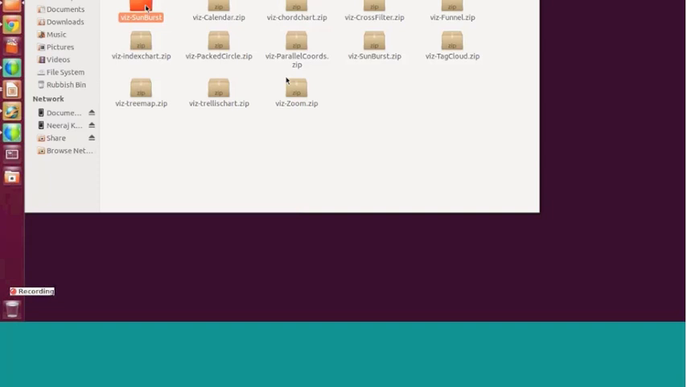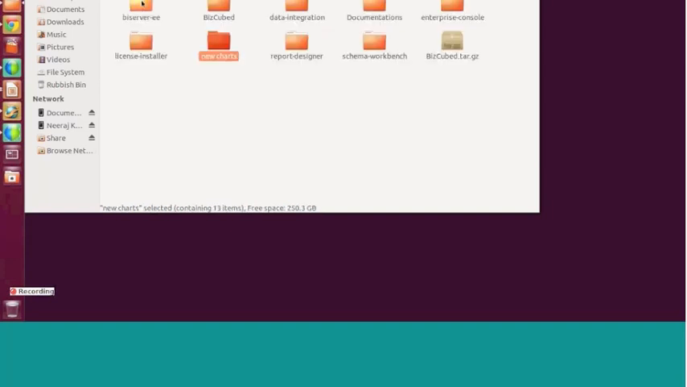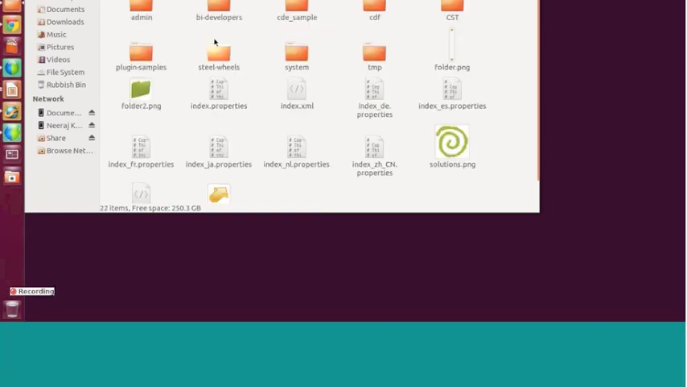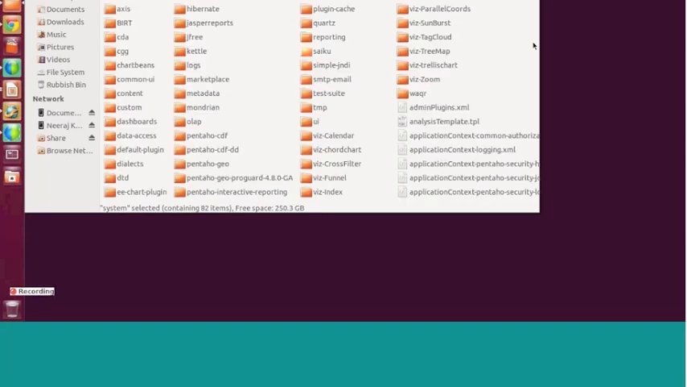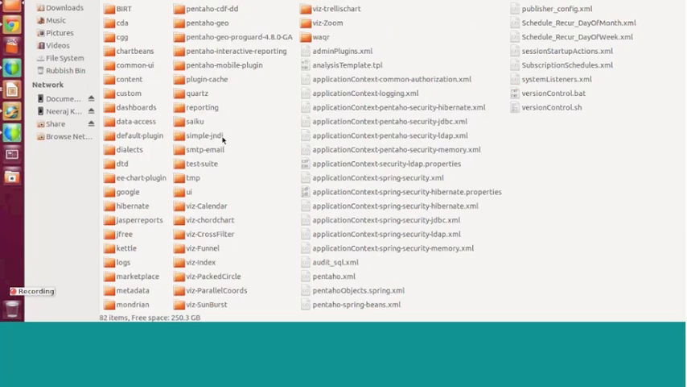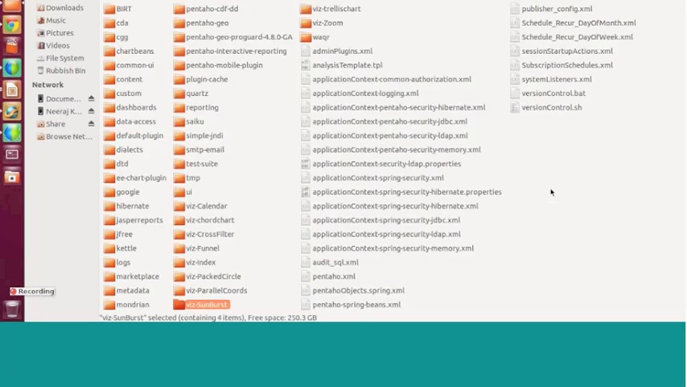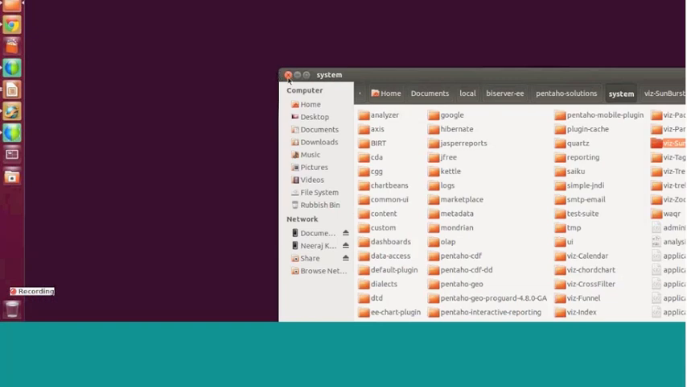All you've got to do is take this folder, go to where your BI server is installed, go to Pentaho Solutions, and under the system folder, simply copy and paste this whole folder. No need to do anything else. Like, I have this folder here, which is Sunburst. I copied the same folder here. That's it. And that is the installation.